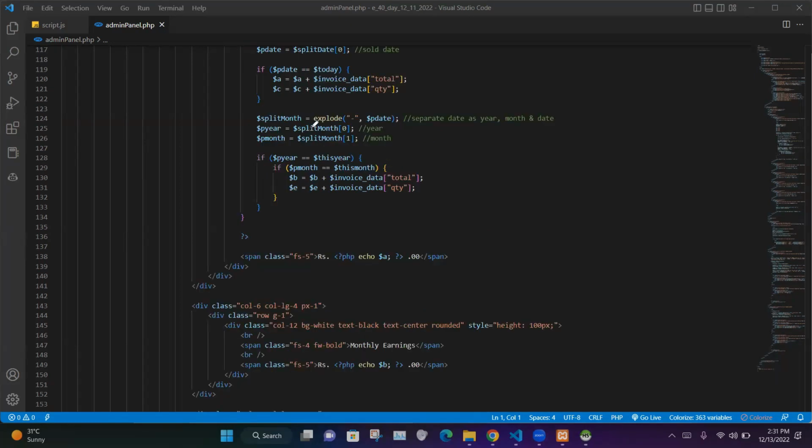Then in the next line, we have again called the explode function, and this time we have given its condition as a dash, and we have given its variable as pdate. So it's going to separate the pdate variable value using this condition, and we have stored it in variable split month. In this line, we have separated the date as year, month and date. After that, in the next line, we have taken the year from our split month variable and stored it in variable p year. After that, we have taken the month from our split month array and stored it in variable p month.